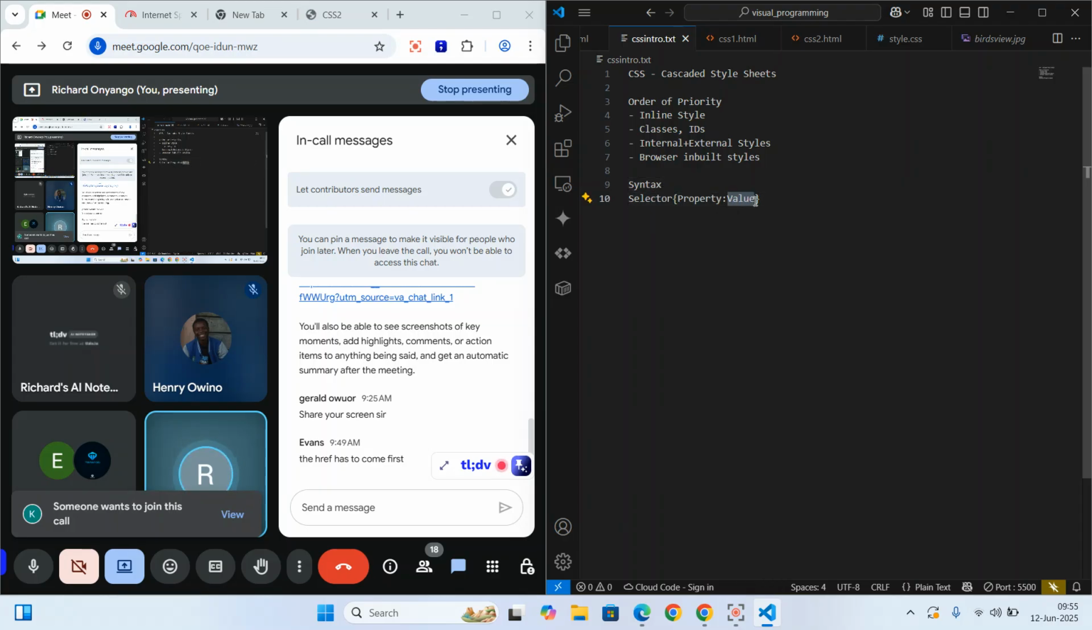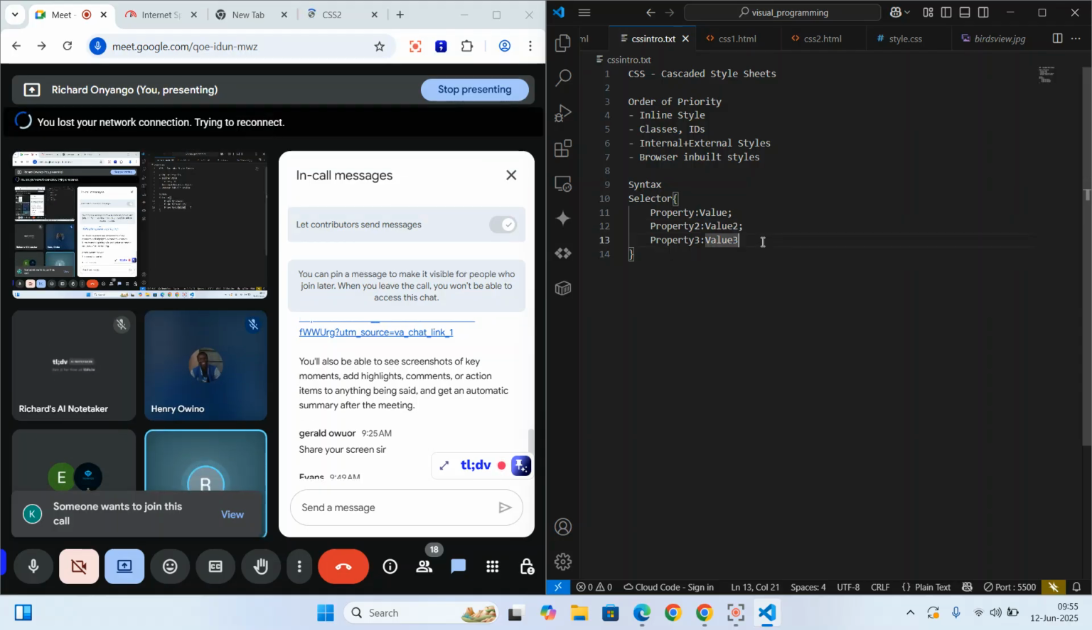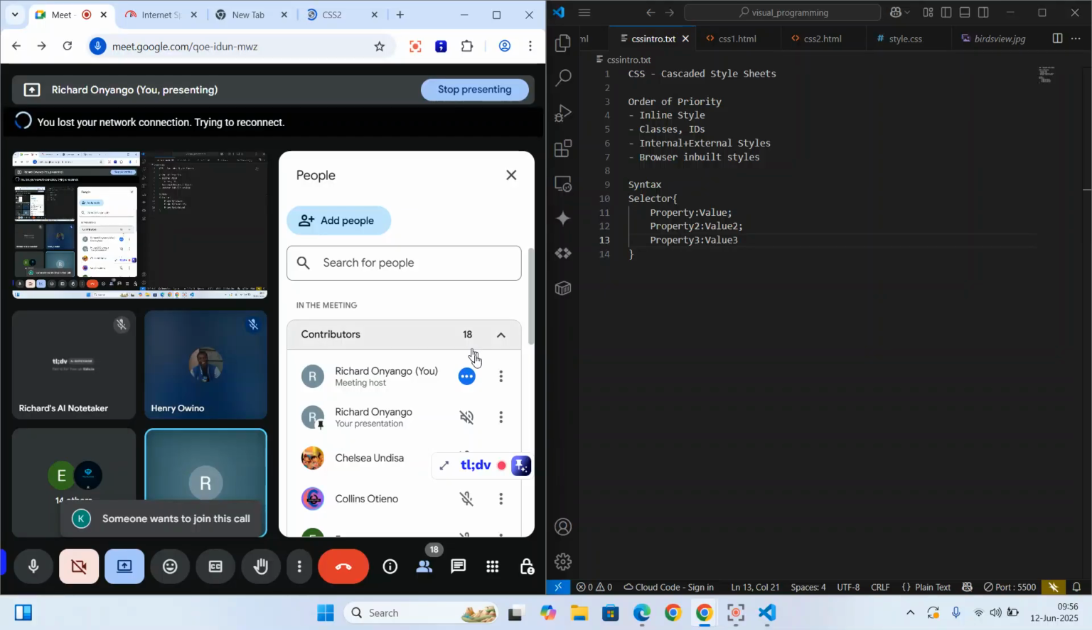Now, you can have a property and value, and you can have multiple properties and values. It doesn't have to be one. So if you have multiple properties and values, simply separate them by a semicolon. Then you can have another property, another value, and so on. Another property, another value, but make sure you separate them by a semicolon. Now, the last one is optional. The last one, you can leave it optional.